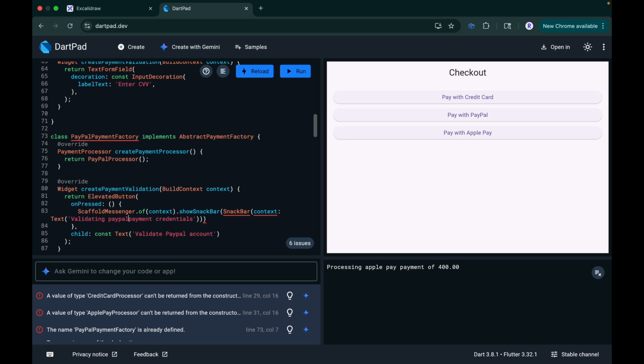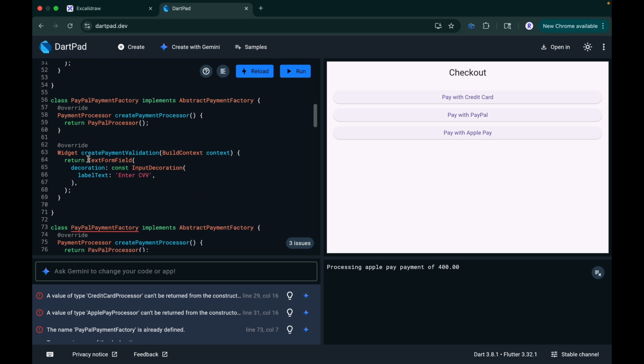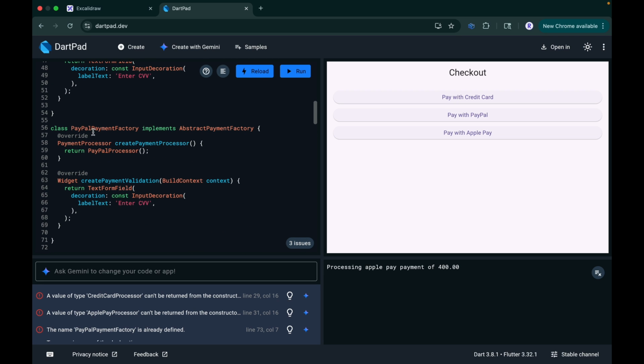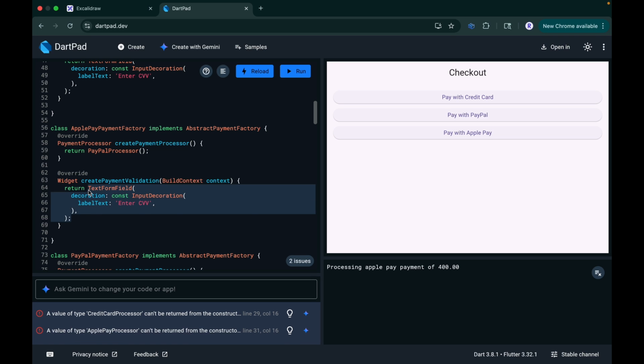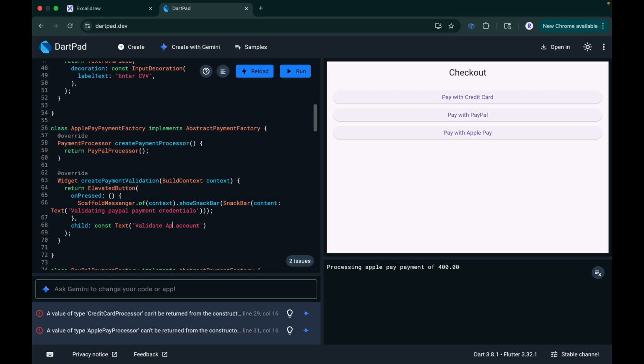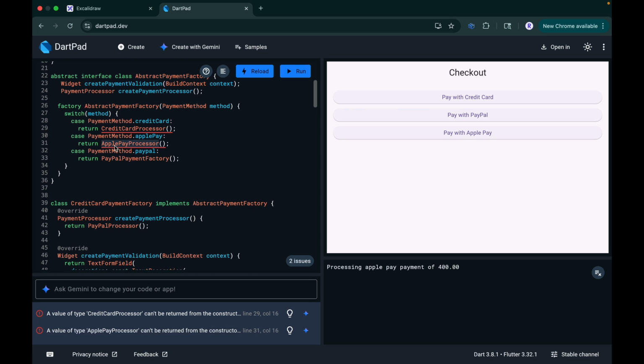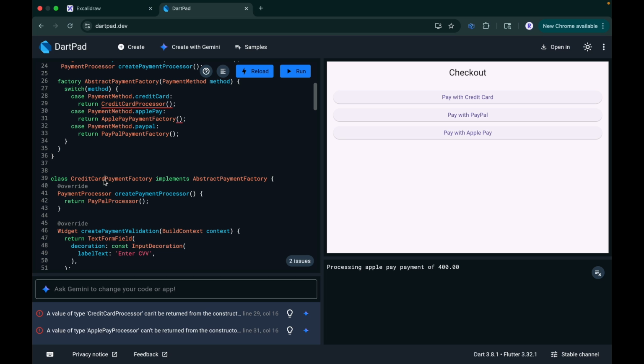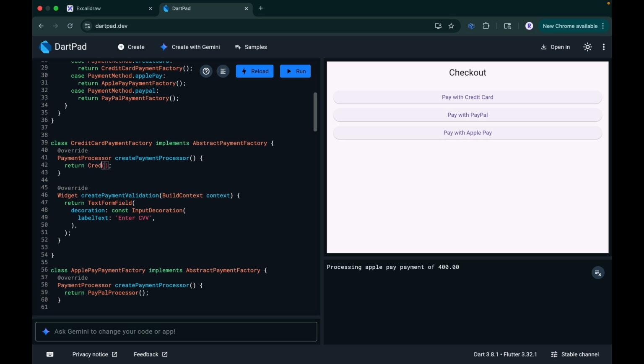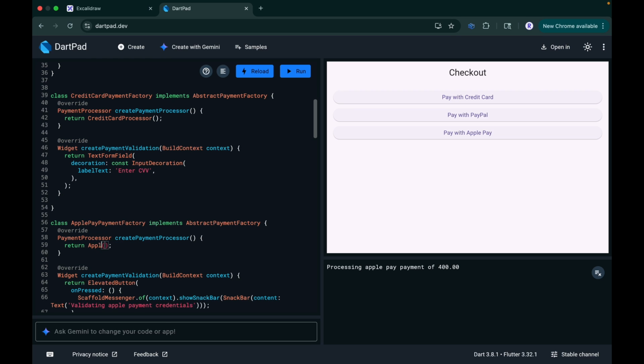All right. So this is done. I'll just take this elevated button so that I can use it in the Apple Pay as well. So we'll have Apple Pay payment factory. And then I'll just return this button, but I'll just say validate Apple account and validating Apple payment credentials. And that's it. I'll just copy this Apple payment factory, return it in case it is Apple Pay, and then the credit card payment factory over here. Also make sure you change this processor. So you're returning credit card processor. Here you have to return Apple Pay processor. And that's pretty much it.